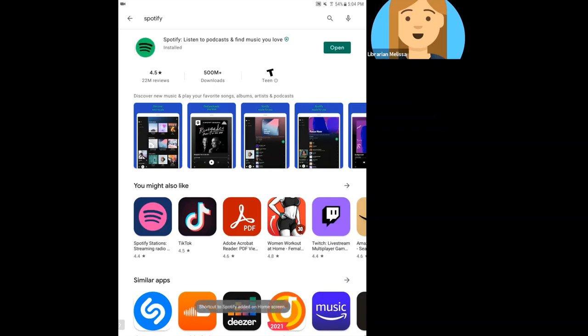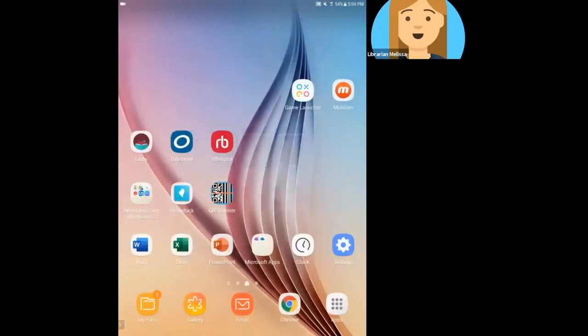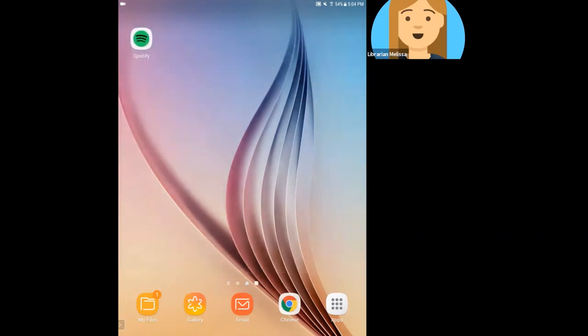All right. And so we see that it has worked because now it shows up with a green open button instead of an install. So instead of launching it from here, I'm going to click home and end up on my tablet's home page. And I don't see the app that I just downloaded. So I'm just going to take a look around. Oh, it's on this other page.